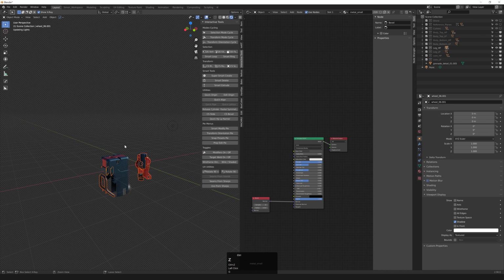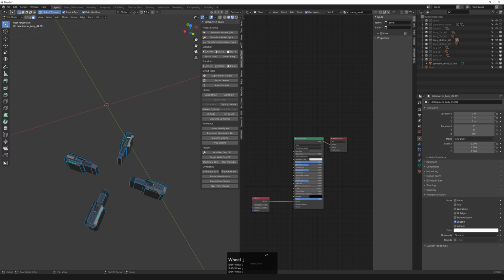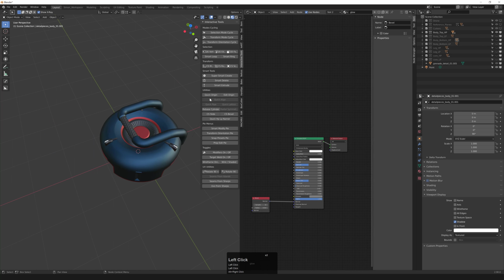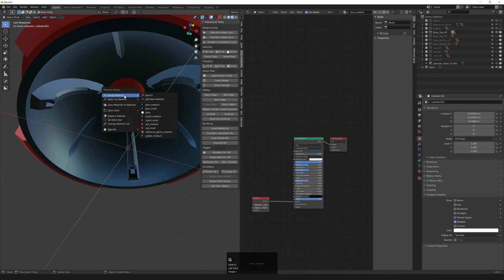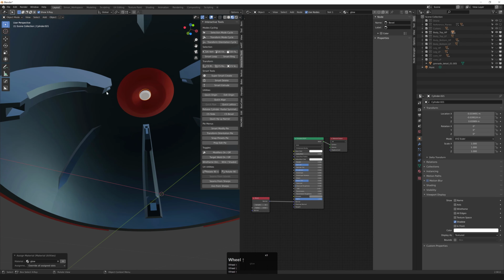Let's undo this rotation that I've just done by accident. And then we're going to bring back the body bottom. And here as well, I have these guys. So let's go to Material Preview. Alt-G, assign glow. And take a look at the body top as well. I think I want this piece here to glow. And then maybe these guys here as well, like the top piece here.